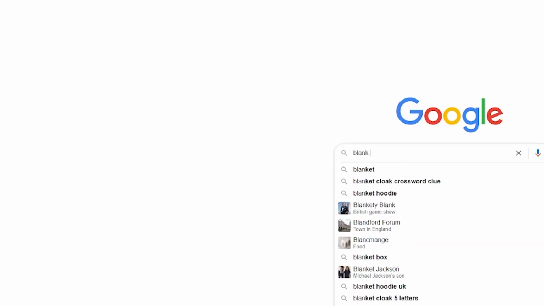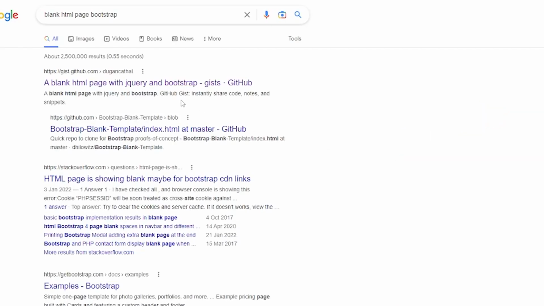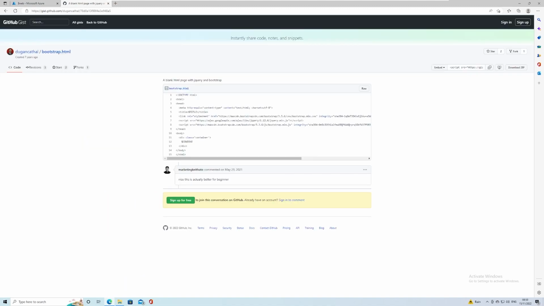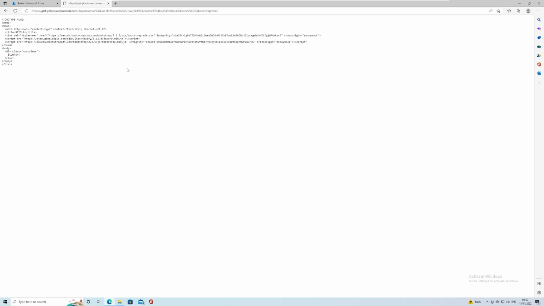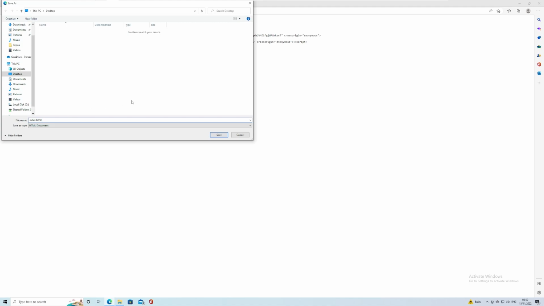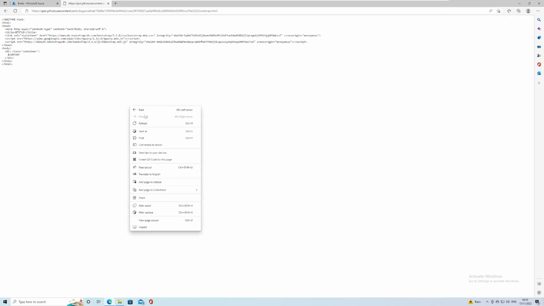Let's search for an empty HTML with Bootstrap page on Google. Yeah, this one here looks good. Let's steal it. Click on the raw button and save it somewhere on your local disk with the name index.html. I will put it on my desktop folder. Oh, and duplicate this very same file with a different name, template.html.